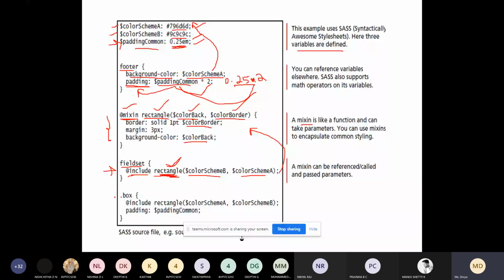And here also we are calling the same function rectangle, and in addition to that we have a padding value, $padding-common, which is defined here, which is nothing but 0.25 em. So this box has two rules. One rule is fetched from the function rectangle. The other one is the padding rule, which is taken from the variable.